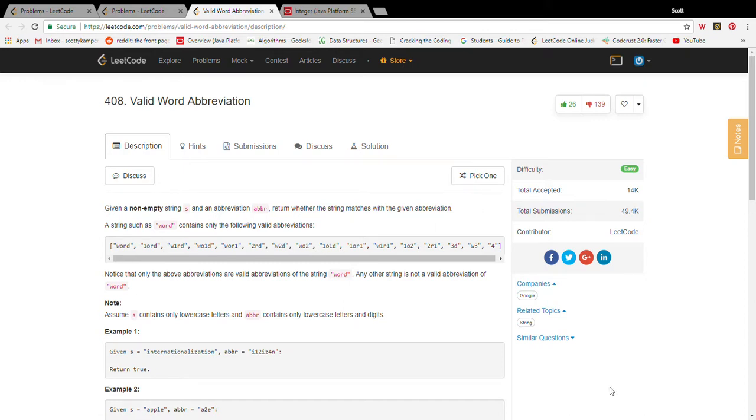Hey everybody, my name is Scott, and today we're going to solve the valid word abbreviation problem on LeetCode. Here's the problem definition. Given a non-empty string and an abbreviation, return whether the string matches the given abbreviation.